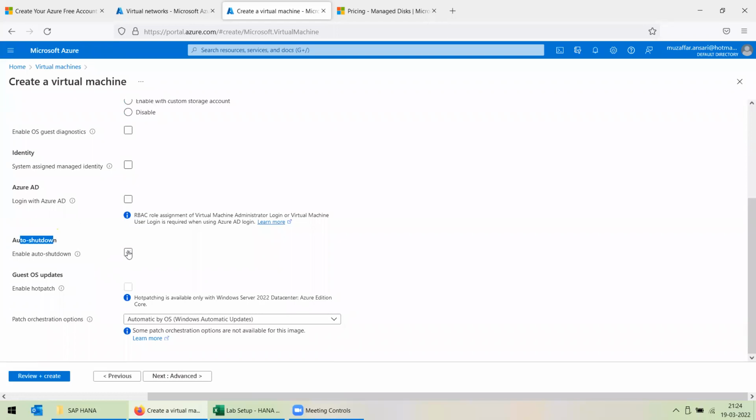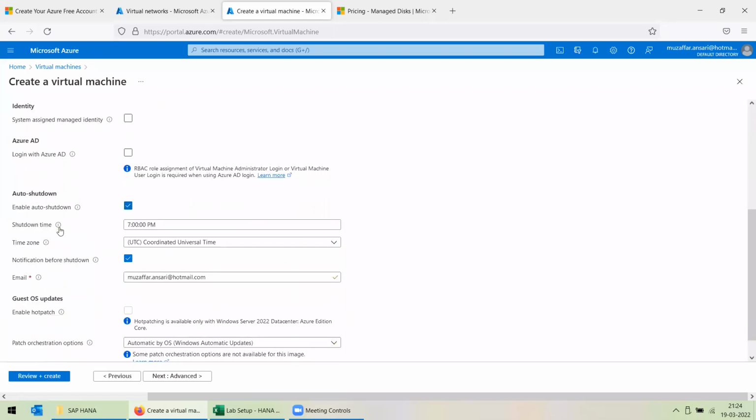You can click on enable auto shutdown. Here you can give the time of the shutdown. For example, every day at midnight, you can give the time as 12 a.m. So what will happen is that every day at 12 a.m., all the VMs for which you enable auto shutdown will get switched off. In case you are a newcomer and you forget to switch off the machine, it will not keep on running.